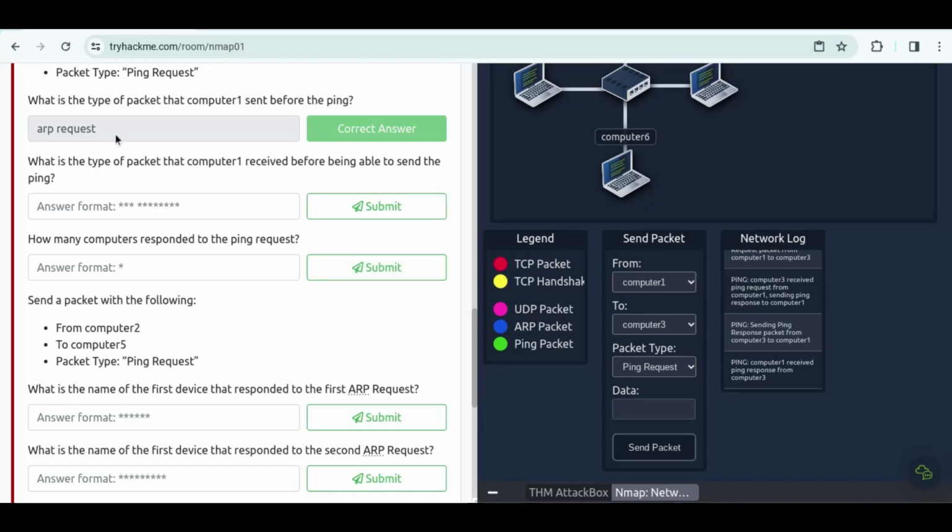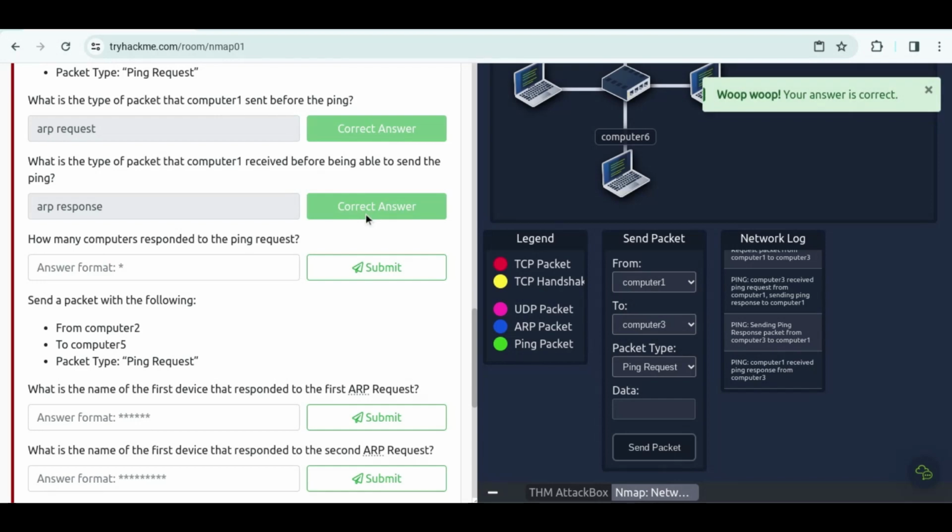Alright guys, so it's actually an ARP request right here, the answer to this. Moving on to the next one, what is the type of packet that computer 1 received before being able to send the ping? So that's going to be an ARP response. Moving on to the next one, how many computers responded to the ping request? And that's only one.